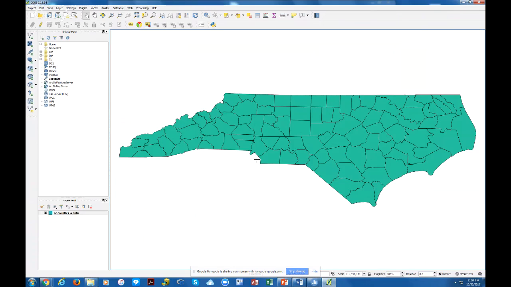So if you right click or two-finger click on NC counties down there, there should be some option like zoom to extent. Click zoom to layer. All right, let me show you that.